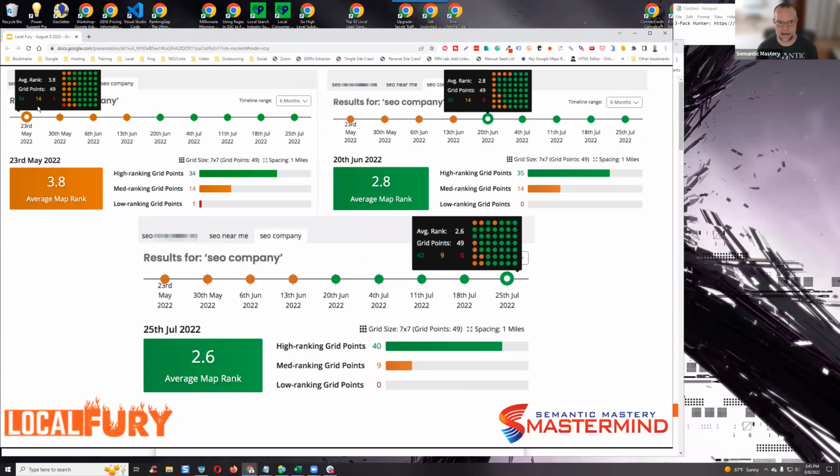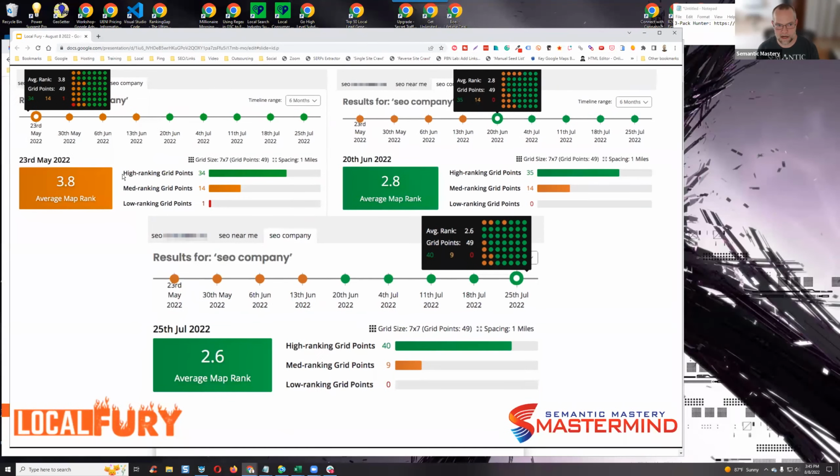So here are some examples, guys. Like I said, this was for an SEO company. You can see that on the 23rd of May, it was at an average map rank of 3.8, and that was for a 49-point, so a 7x7 grid. On the 20th of June, about a month later, it was at a 2.8. And then on the 25th of July, about a month later, it was at 2.6. Okay, so you guys can see that this is an example of one of them.